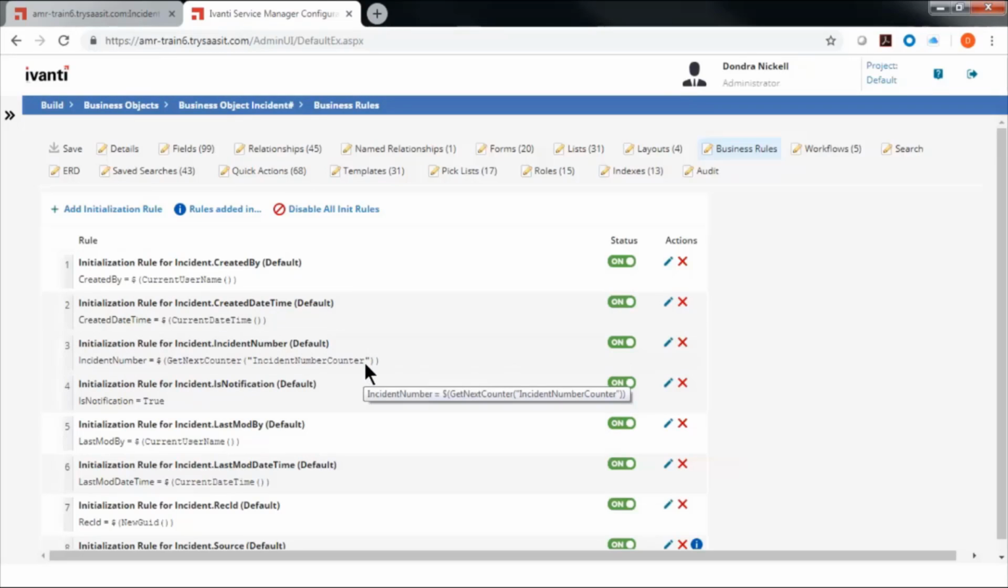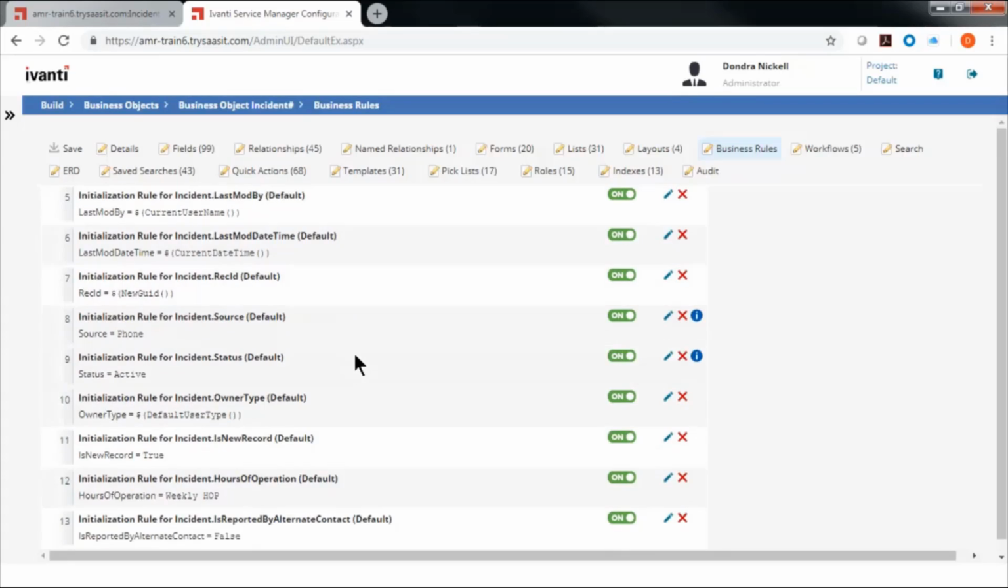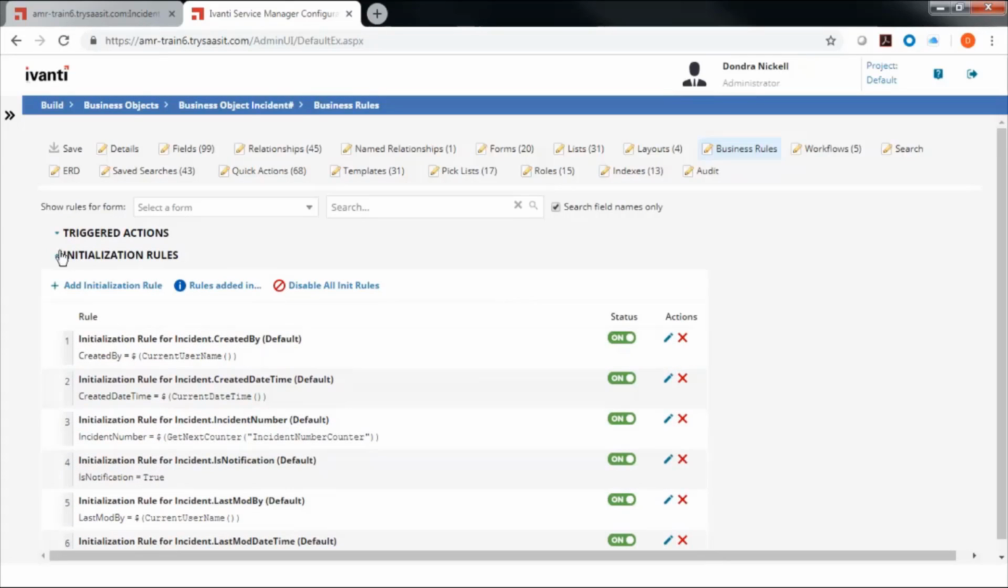this is the one that generates the incident number. There's a counter function in the product, and what this does is it takes that counter number, but it uses a function called get next counter number. What that does is it increments it to the next available counter number. Those are the main ones there for the initialization.